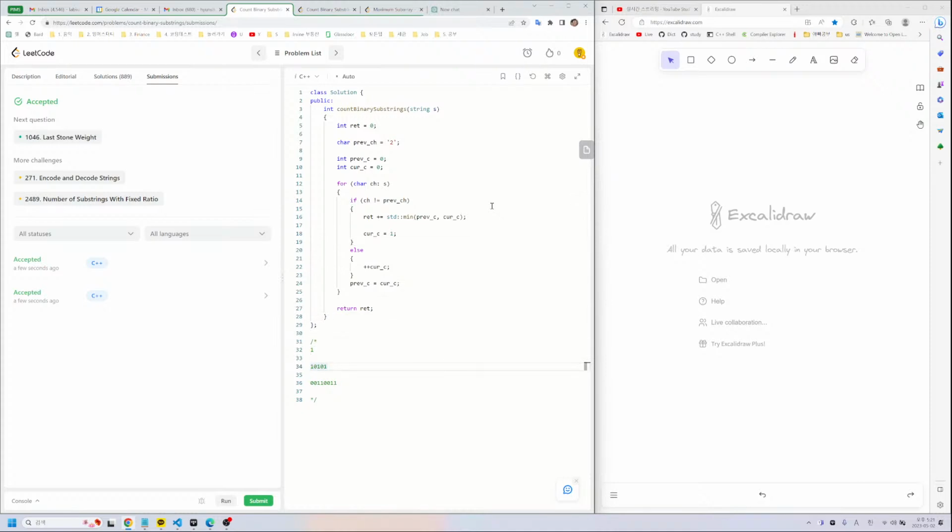In case of this 1 0. So here 1, so it will be initialized to 1, and then the next thing is 0, so they are different. So 1 is now prev, and next one is 1. And then 0 here, prev.